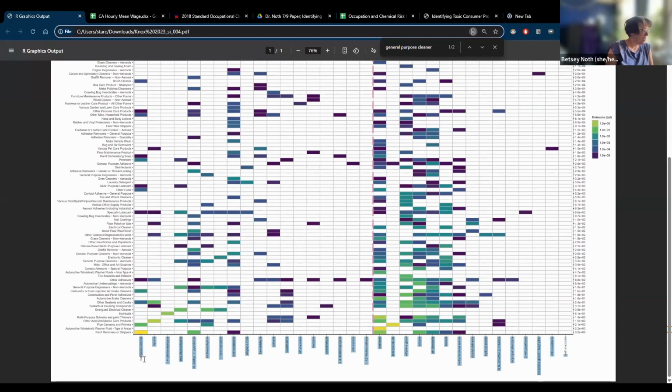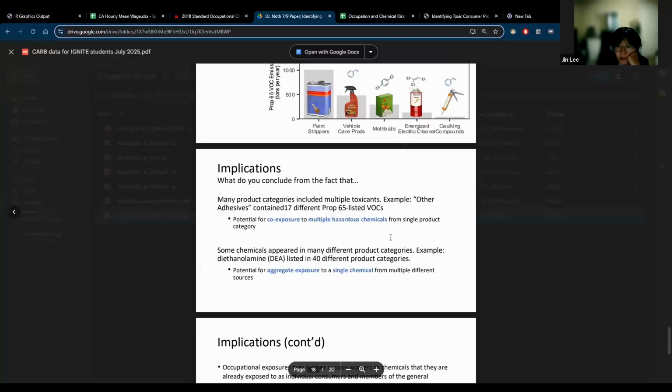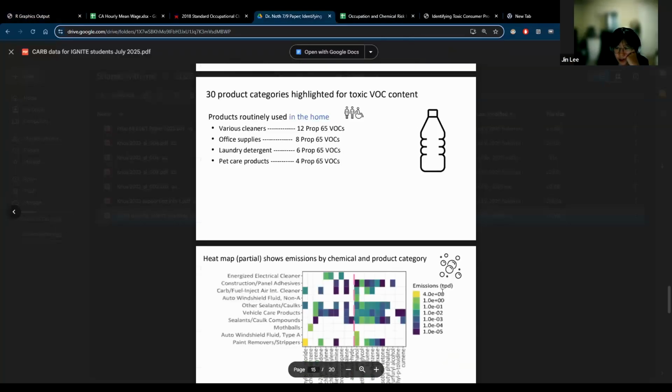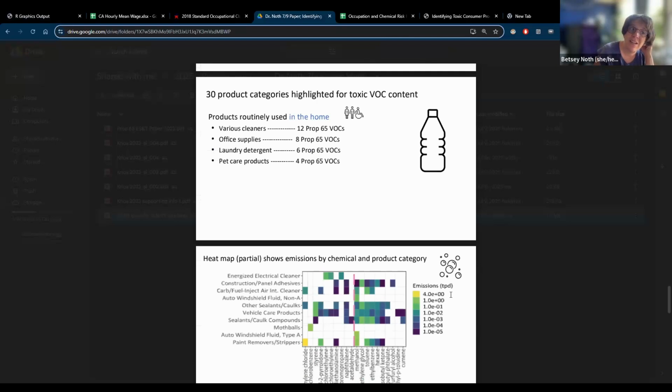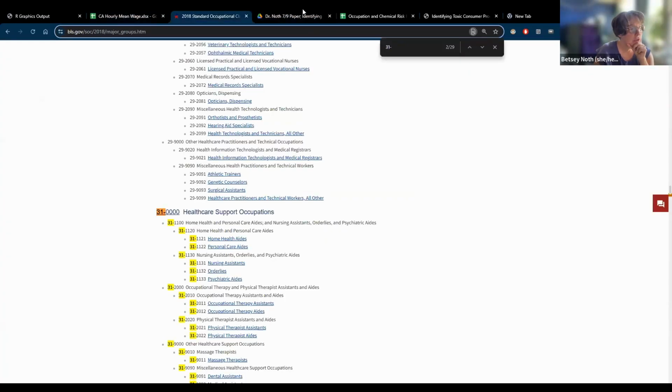Okay, estimated 2020 emissions of Prop 65 listed chemicals. And is yellow the lowest use then? What does it mean if it's yellow? I think she said yellow was the highest. Yellow is the, oh, right, that makes sense. Sorry, I was reading this the wrong way. Yellow is the highest use.